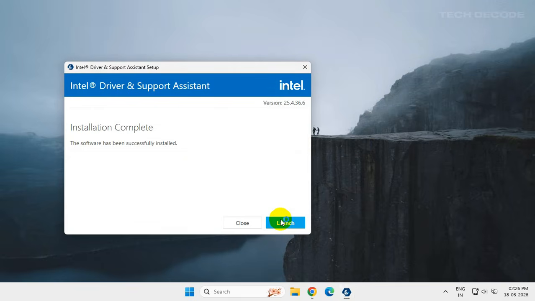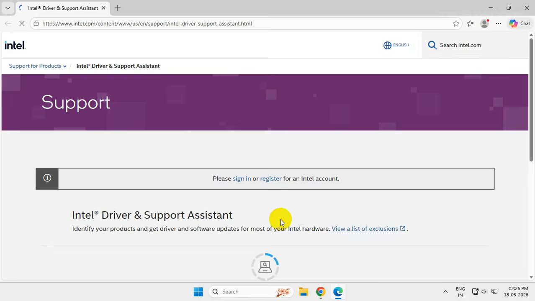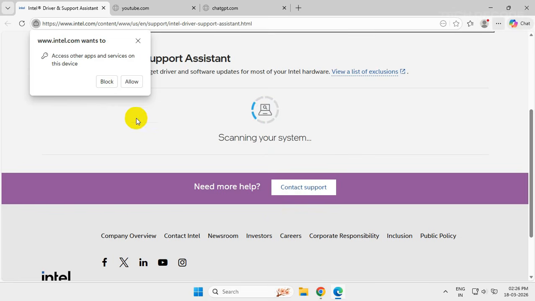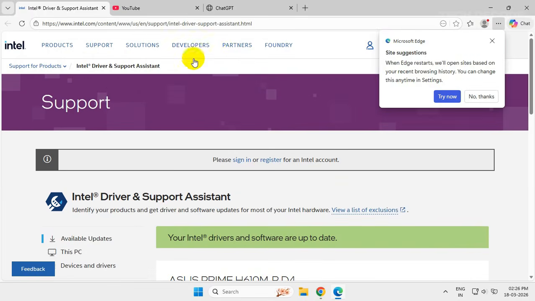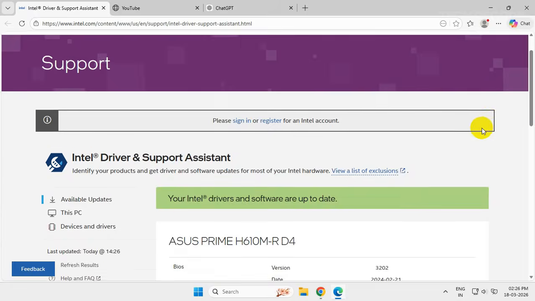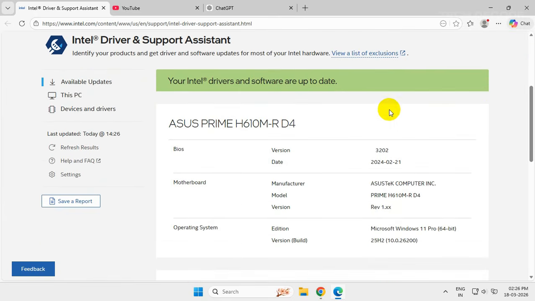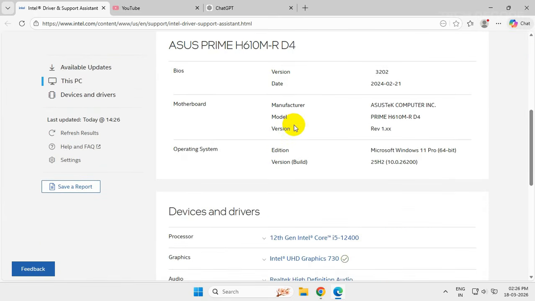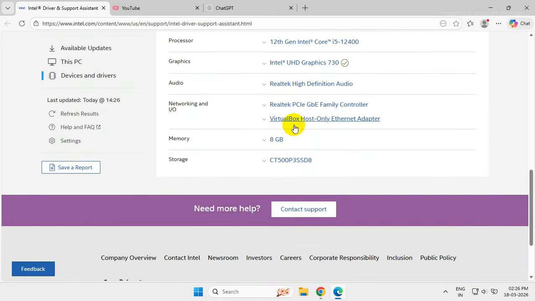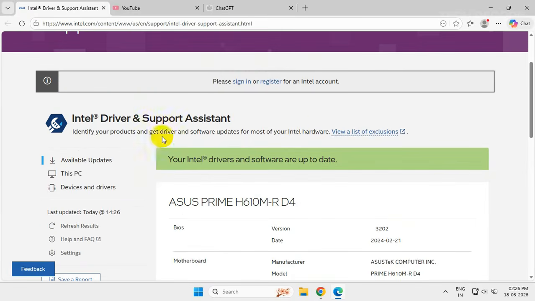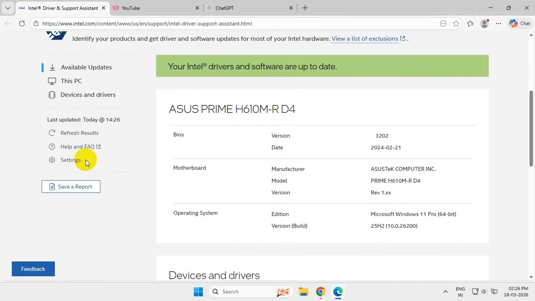Once installed, click on launch and it will open your browser and scan your system to find if there are any updates or missing drivers available or not. If you don't see it here, then click on the available updates section and you can easily find the Intel RST driver, so you can click download and install it directly from there.